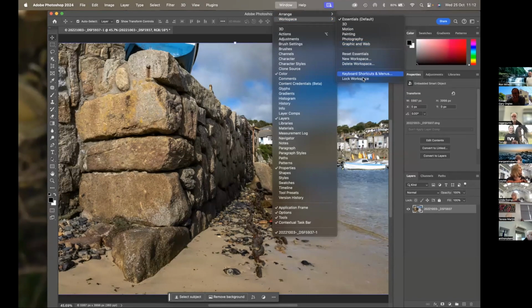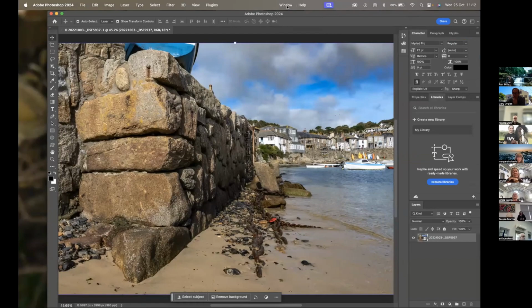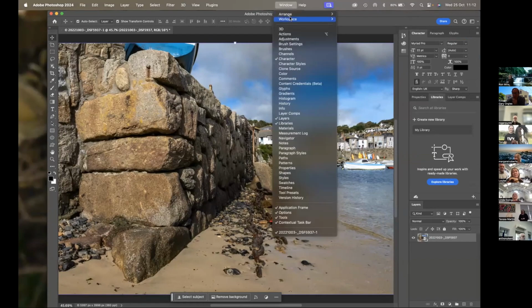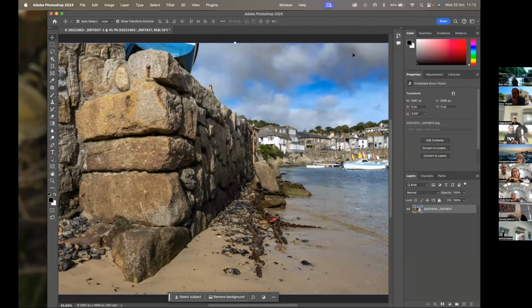You think you're doing everything right, and then it does this. Exactly. I mean, Roger's right. It's saying essentials default, and I've even reset the essentials. So if I go to graphics and web, should I go down to reset essentials? Yes. I'm going to do it again with Roger's default, window, workspace, reset essential. It should all be the same, and it's not. That is so annoying.